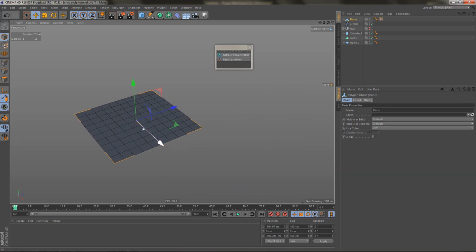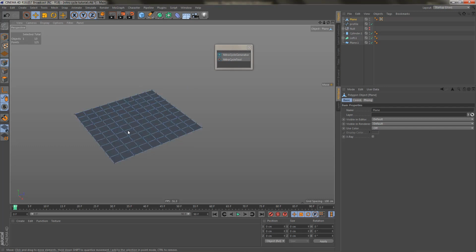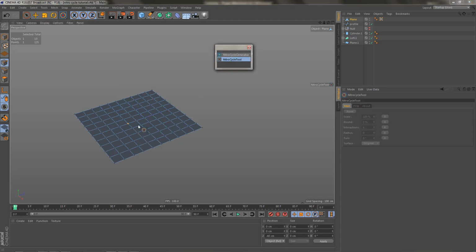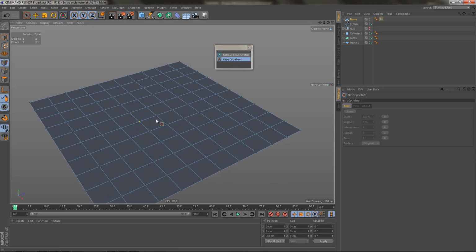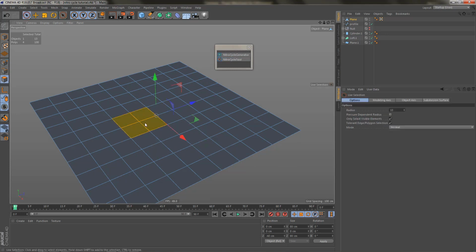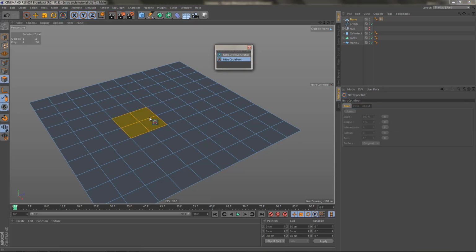And the way this works is that you need to make a polygon, edge or point selection. The tool will work in either component mode. So if I go to point mode and select a point, then use the Nitro Cycle tool, left click on that point, it will create the shape. I can go back, let's go to polygon mode, select a couple of polygons, use that tool, left click, and the shape will be created. And the same goes for edge mode.